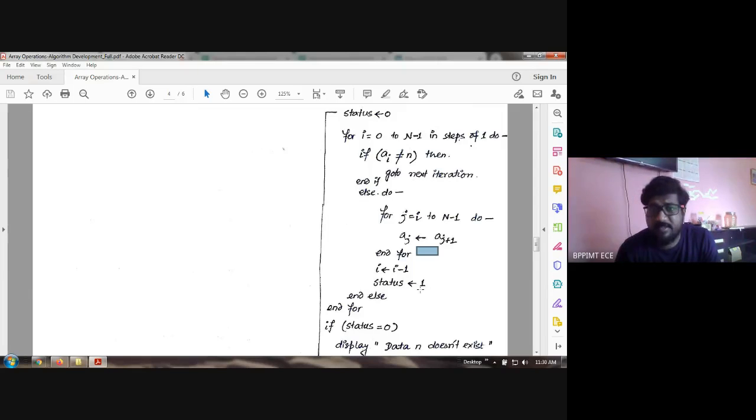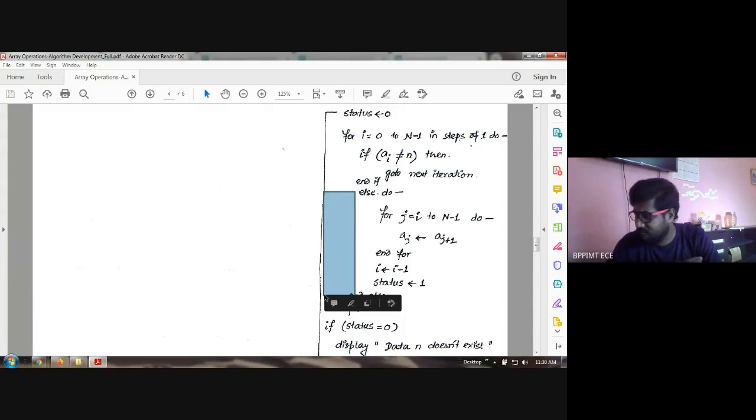The status variable is like a flag. So if the deletion is successful, this flag will be holding a value 1. If the deletion never occurred, then this line will never be executed, because status equal to 1 has been written inside the else portion. If this else is not executed at all, then status will never be equal to 1. Status will always be equal to 0.